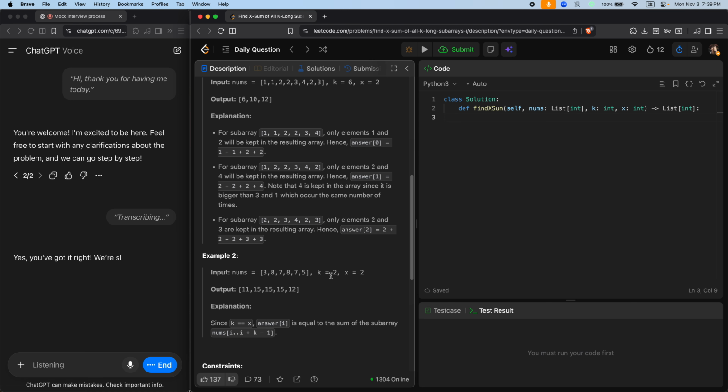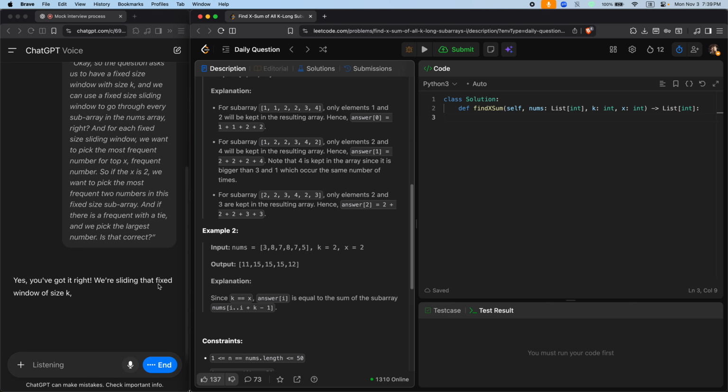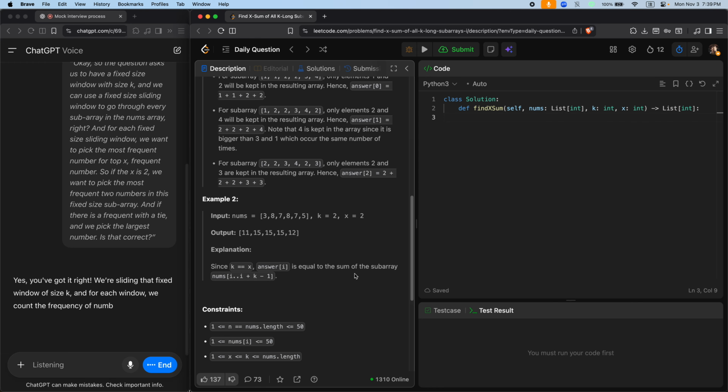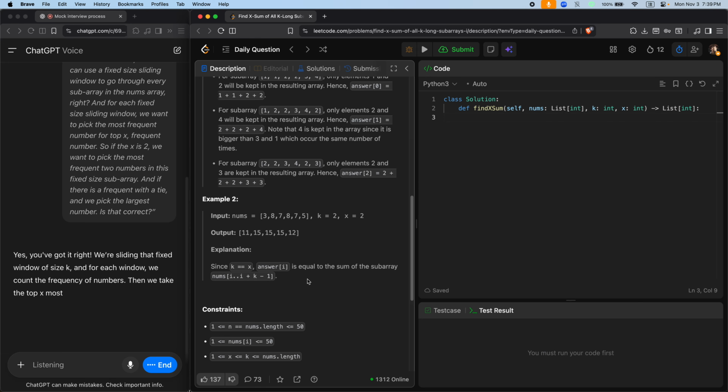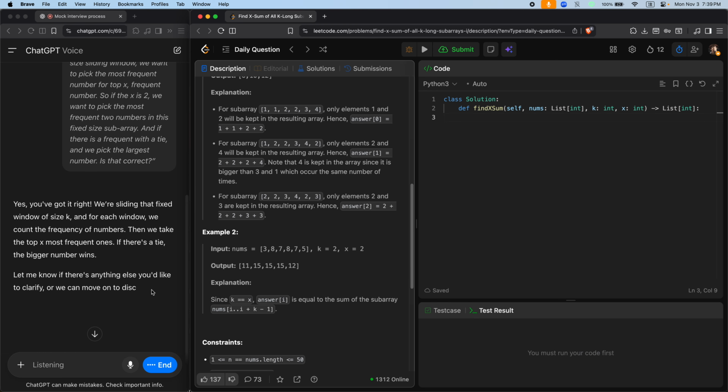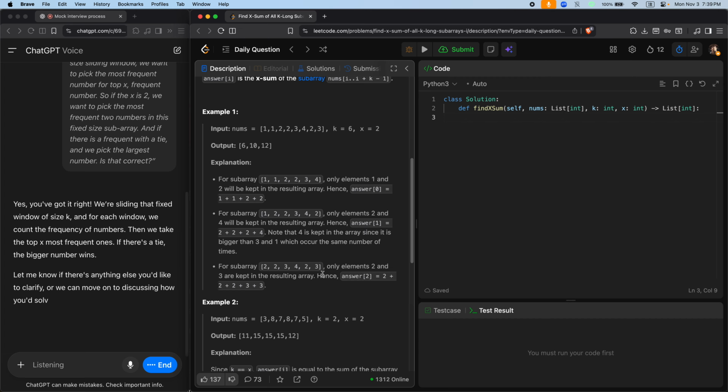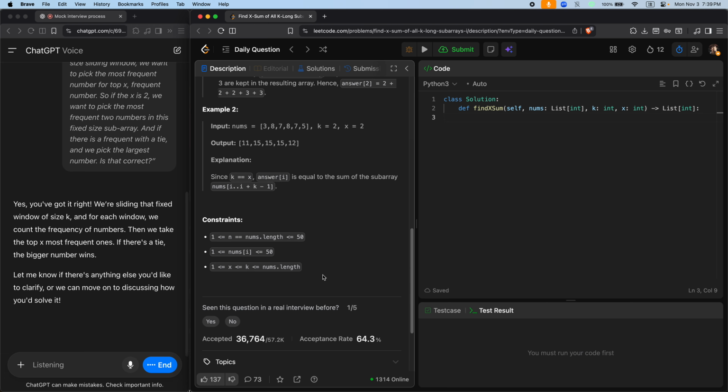Yes, you've got it right. We're sliding that fixed window of size k, and for each window, we count the frequency of numbers. Then we take the top x most frequent ones. If there's a tie, the bigger number wins. Let me know if there's anything else you'd like to clarify, or we can move on to discussing how you'd solve it.